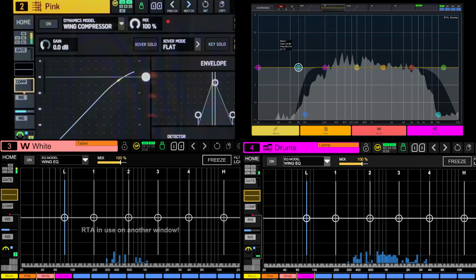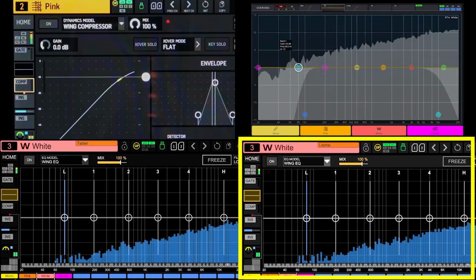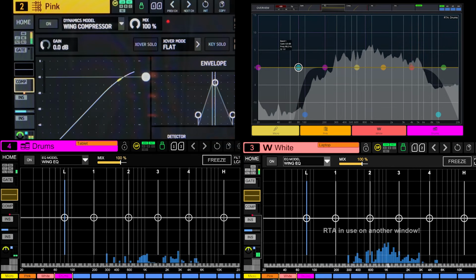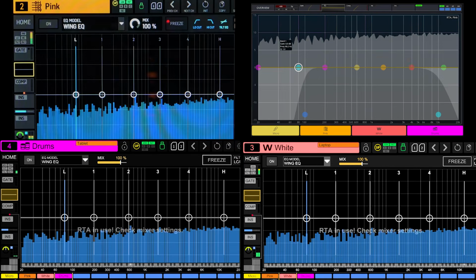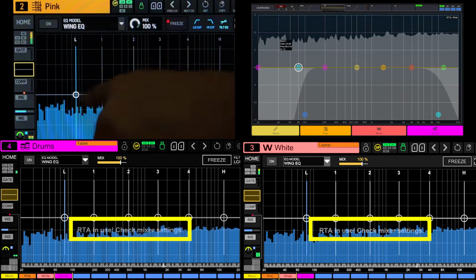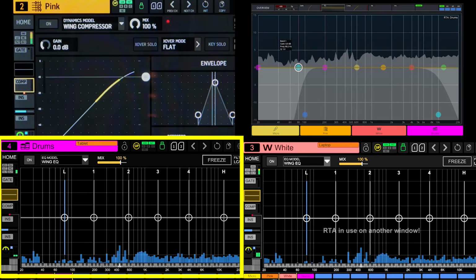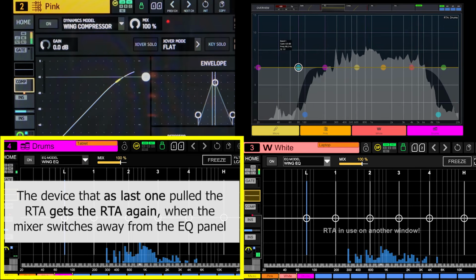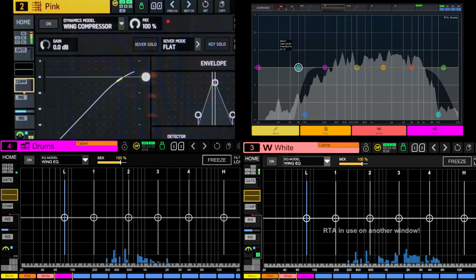When I now switch the tablet and the laptop, and I go to white noise on the laptop, and I go to drums on the tablet, and I switch to the pink noise channel, then both get the message RTA in use, check mixer setting. But when I now go away again, you see now the message goes away from the tablet, because that was the last one that has switched to a channel with the equalizer RTA display.